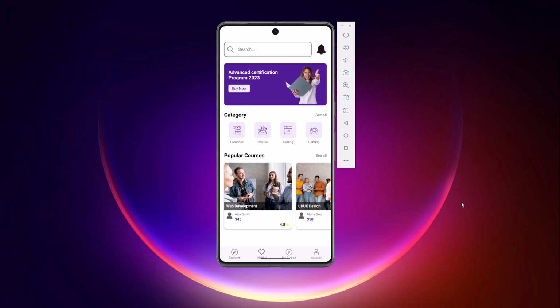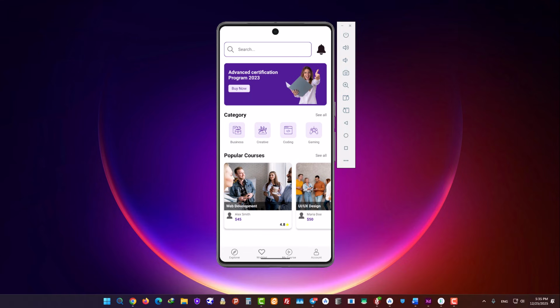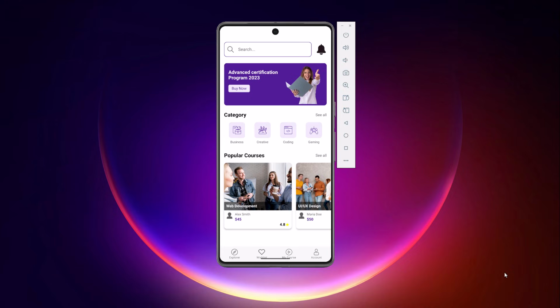Hey everyone, welcome back! Today we are going to build this stunning e-learning dashboard using Jetpack Compose and the power of Gemini 3. Just look at it. It's clean, modern, and exactly the kind of UI that makes an app stand out. We have a search bar, a promotional banner, categories, and a horizontal scrollable list of courses. Usually coding this from scratch takes hours, but today, we're doing it fast.